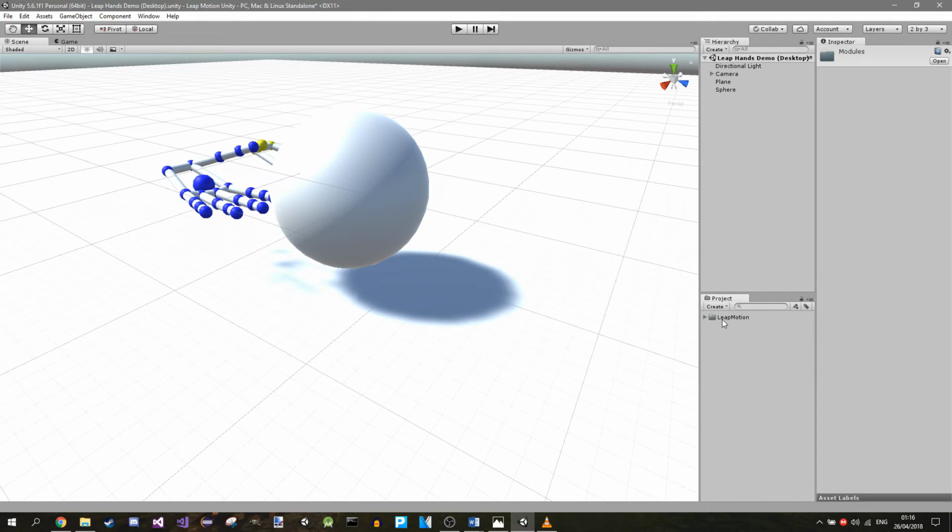Okay, so the interaction engine package has imported, but we don't notice anything immediately different in our hierarchies here. So where's it gone? Well, it's actually after importing into our Leap Motion folder that was created when we imported the core assets pack. So that's nice because everything is in one neat little place where we know we can find it. So expanding that, you'll see a new folder now called modules. And further expansion will reveal the interaction engine folder. And within that, we'll have folders for examples, plugins, prefabs, and scripts.